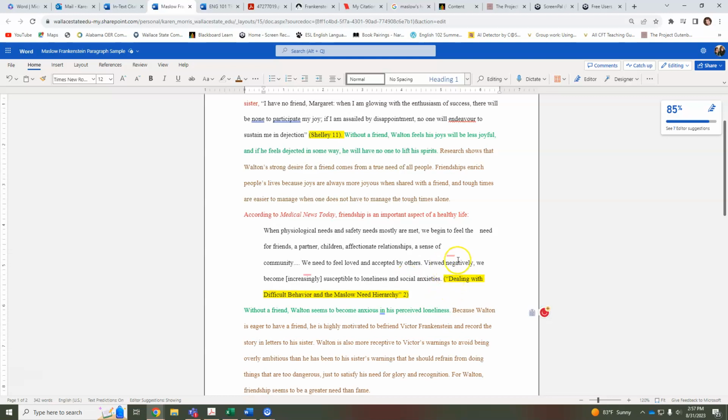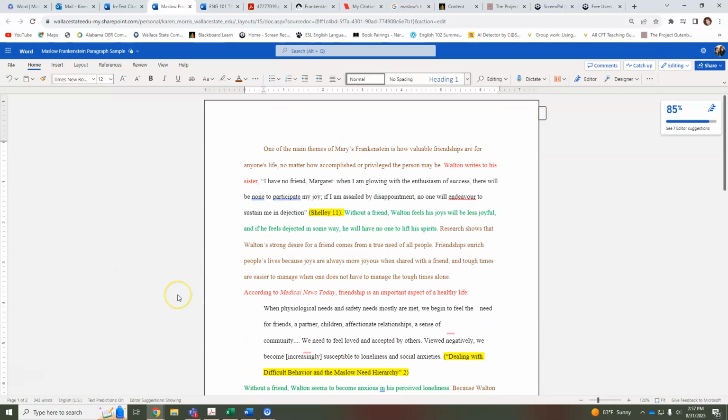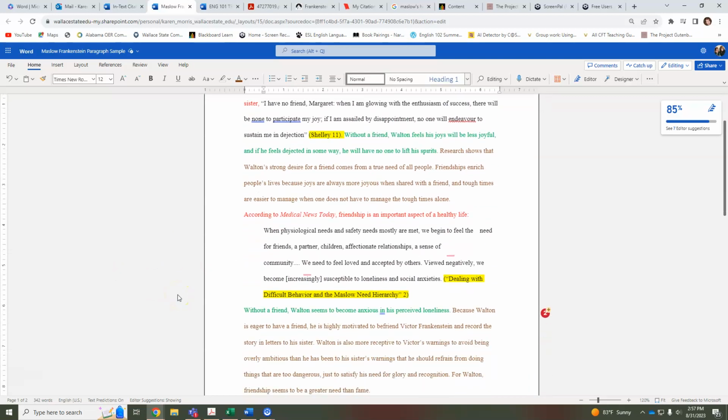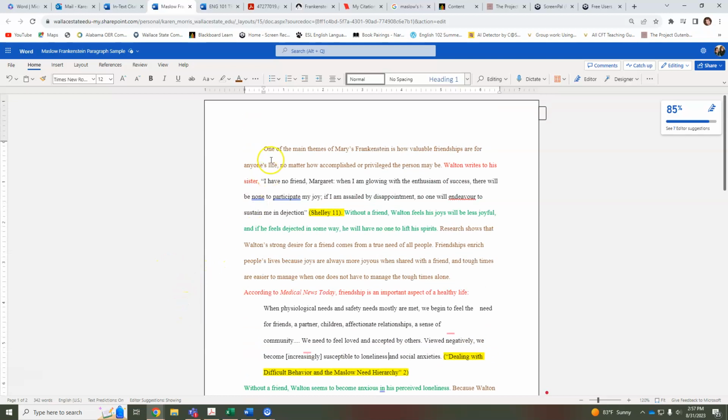I'm not sure what's going on with these red lines up here, but anyway, that's what we have for our one paragraph connecting something from a secondary source on Maslow's hierarchy of needs to Victor Frankenstein and his story. Actually, Mary Shelley, I feel bad. Mary Shelley and her story about Victor Frankenstein and Walton and Elizabeth and Justine and all the characters and the creature.